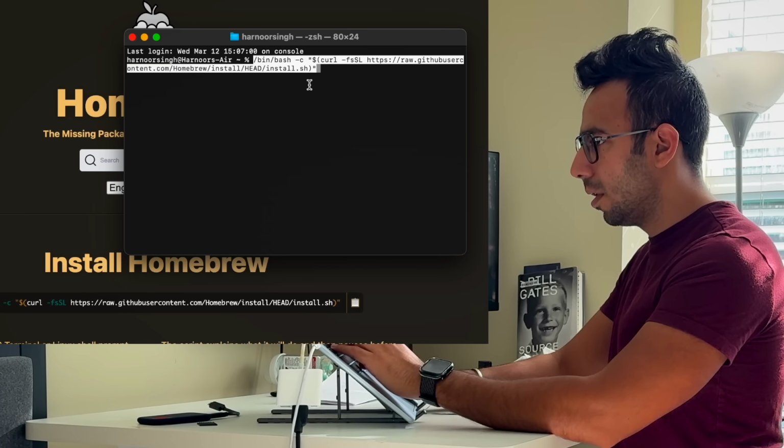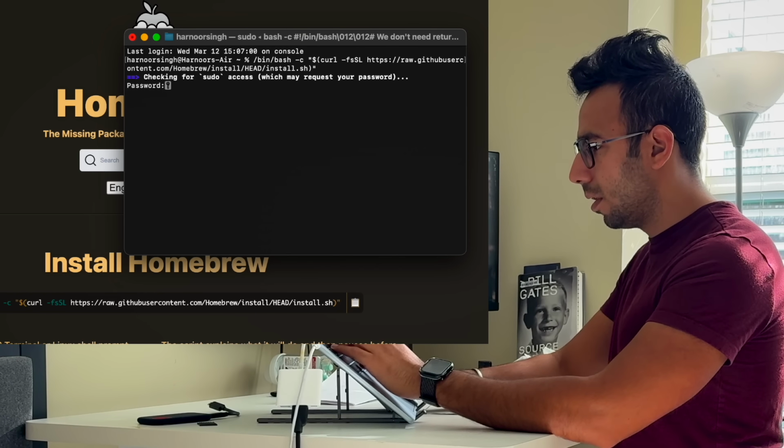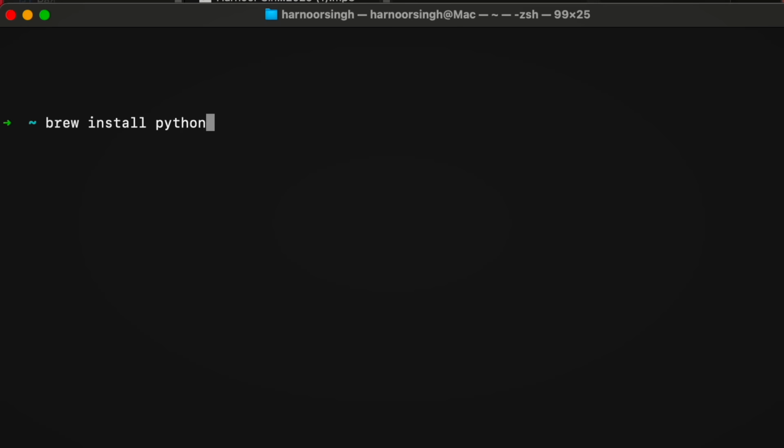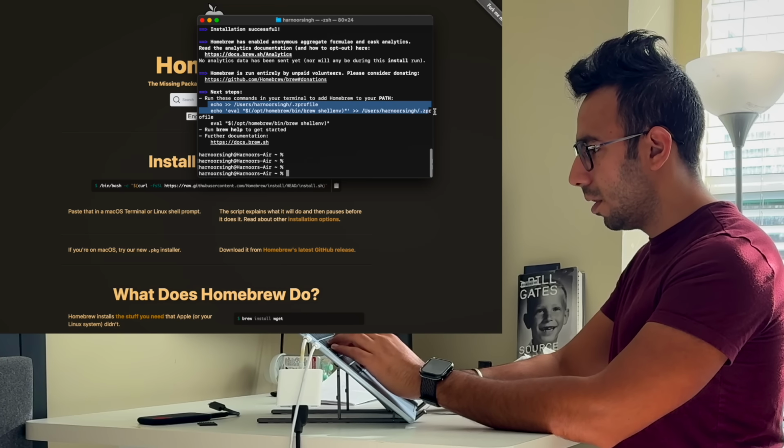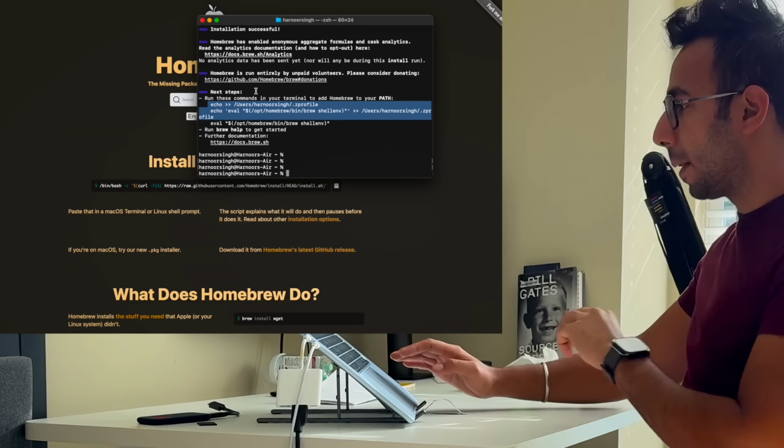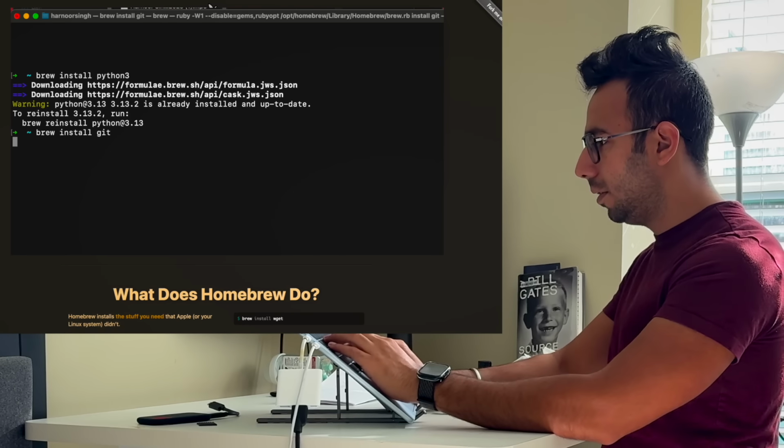First app is Homebrew, the package manager which allows you to install with one click, like brew install Python and brew install Git. Make sure to copy these two lines and paste in terminal once it's finished. Now let's install Git using brew.